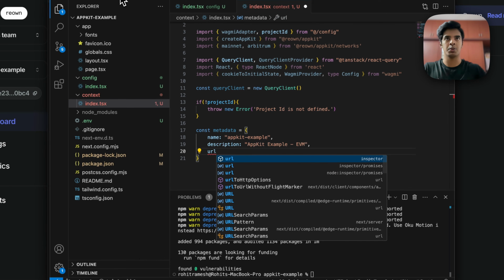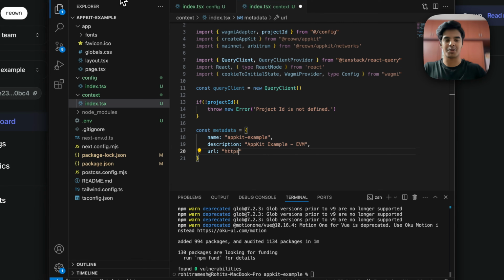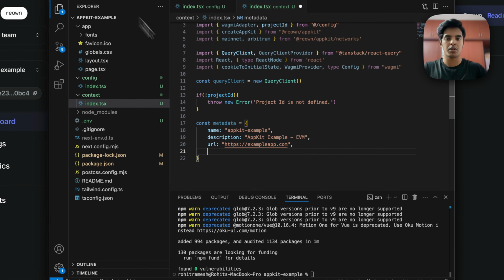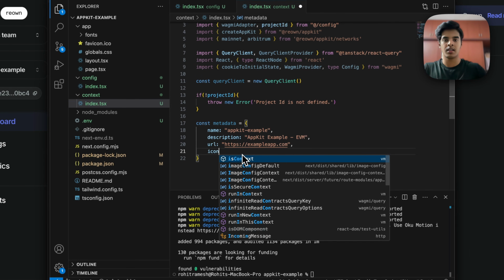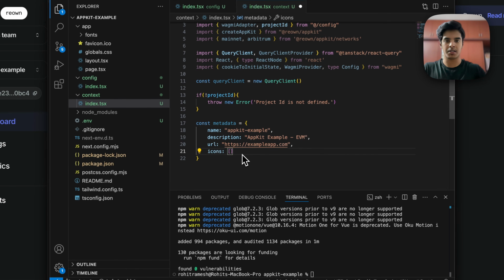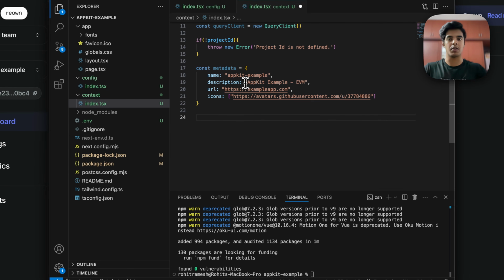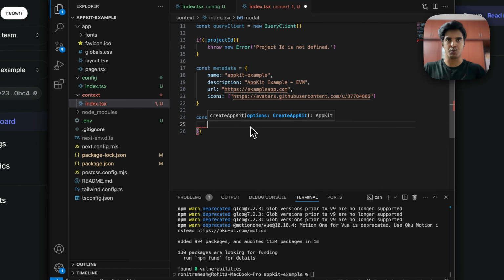Now I need to set a URL for our app, and this could be anything. I'm just going to give it as example-app.com, but you need to replace this with the actual app's URL, and you need to set the icons. I'm just going to copy an icon that I already have in a URL format, but feel free to replace that. This is how you create the metadata variable that will be passed within the modal that we create soon. Now we need to create the modal like I mentioned before. That'll be another constant variable, and here you call the createAppKit function, and within createAppKit is where you will configure the adapter that we created in our config file.